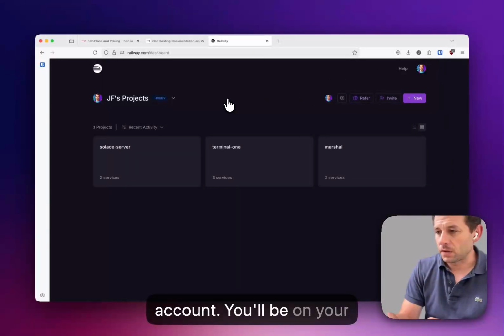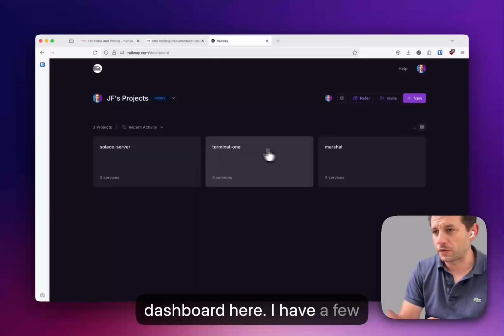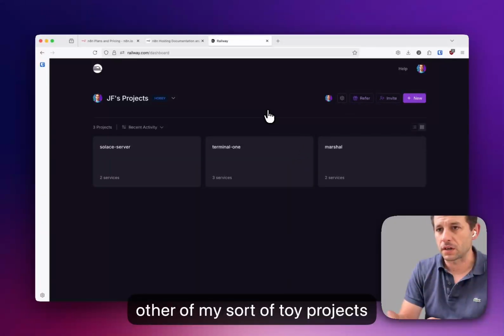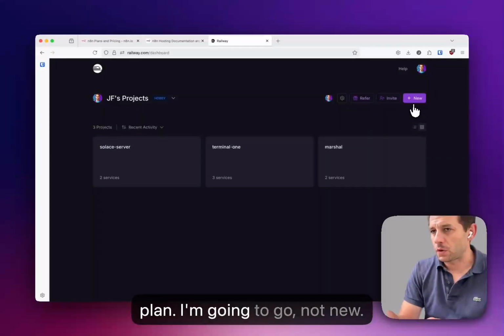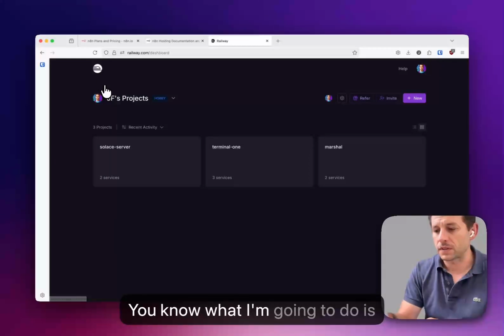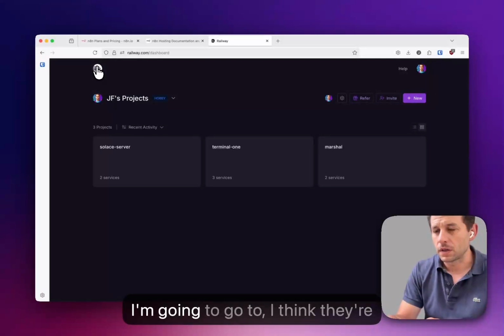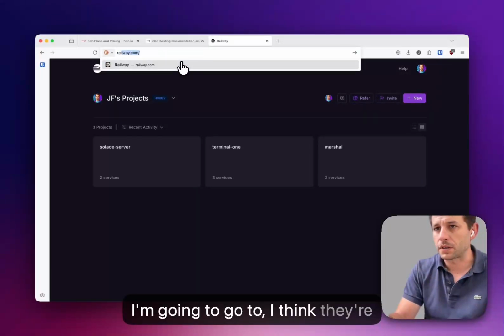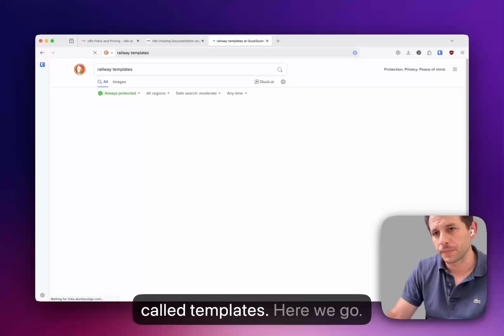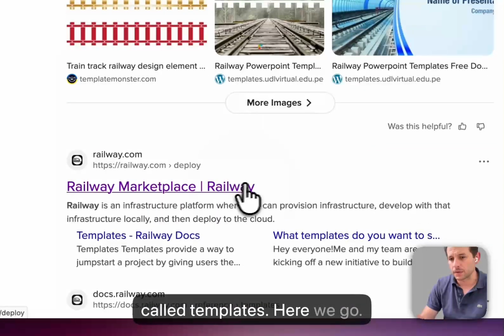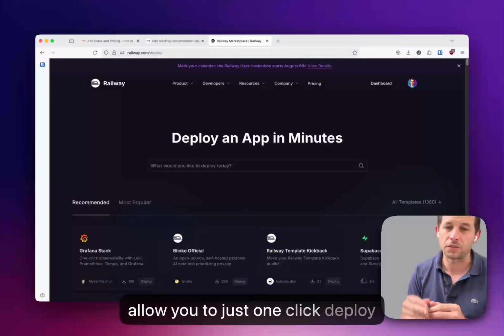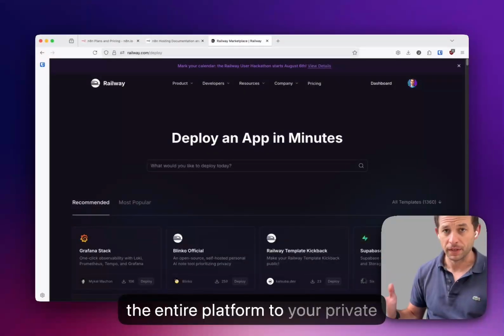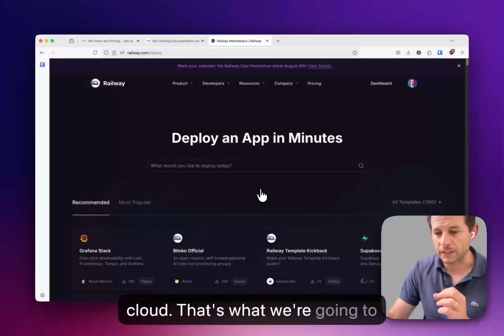So make an account. You'll be on your dashboard here. I have a few other of my sort of toy projects here on my hobby, i.e. free plan. I'm going to go to new. What I'm going to do is go to, I think they're called templates. Here we go. Cool. Railway templates allow you to just one-click deploy the entire platform to your private cloud. That's what we're going to do.